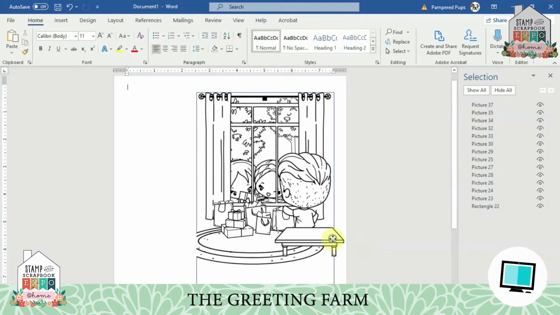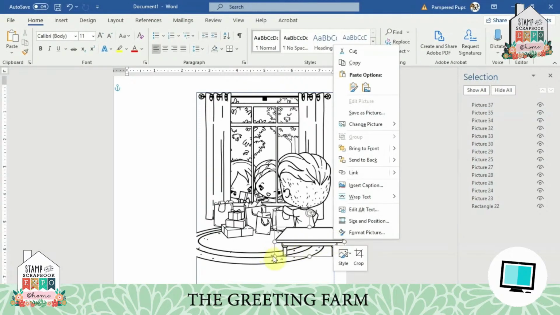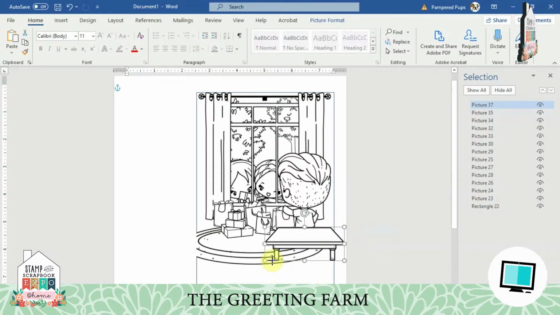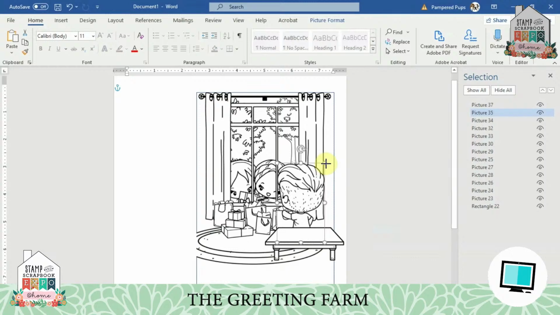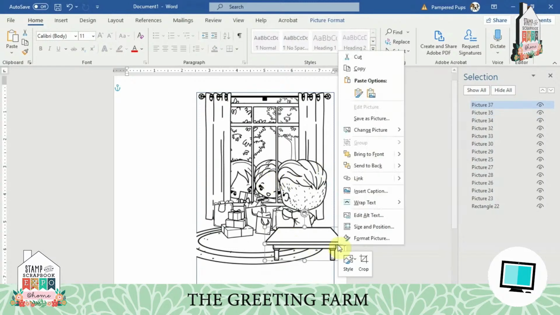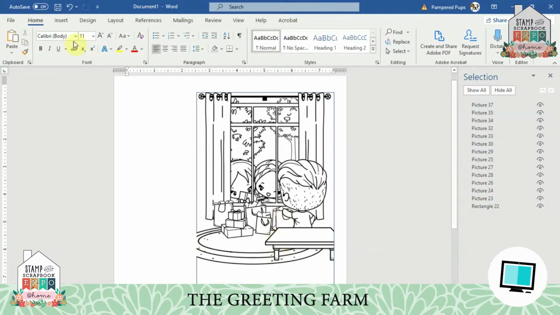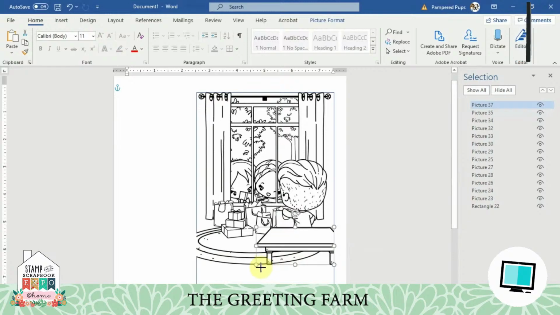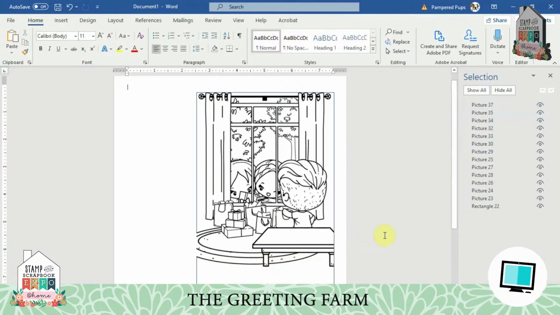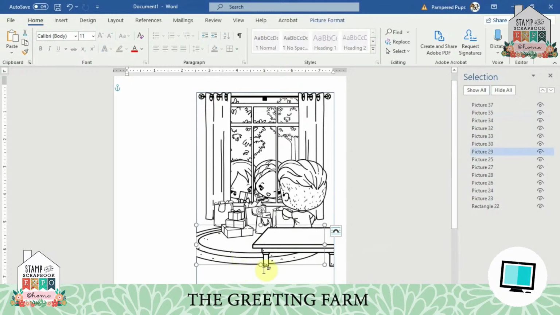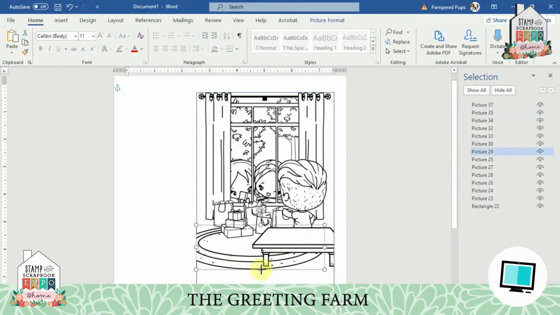I'm still not happy. Let's make it a little bit bigger. Let's resize him a little bit. There we go. And grab the table. Let's crop it so it fits within the scene. And I'm going to make the table still a bit bigger. And I'm going to make the rug a little bigger.